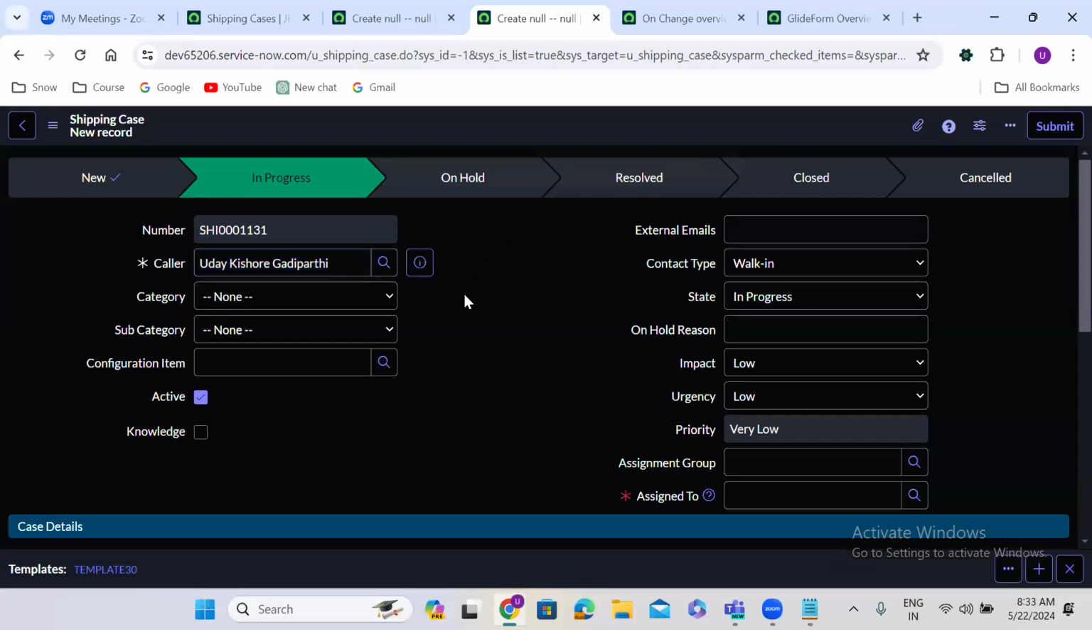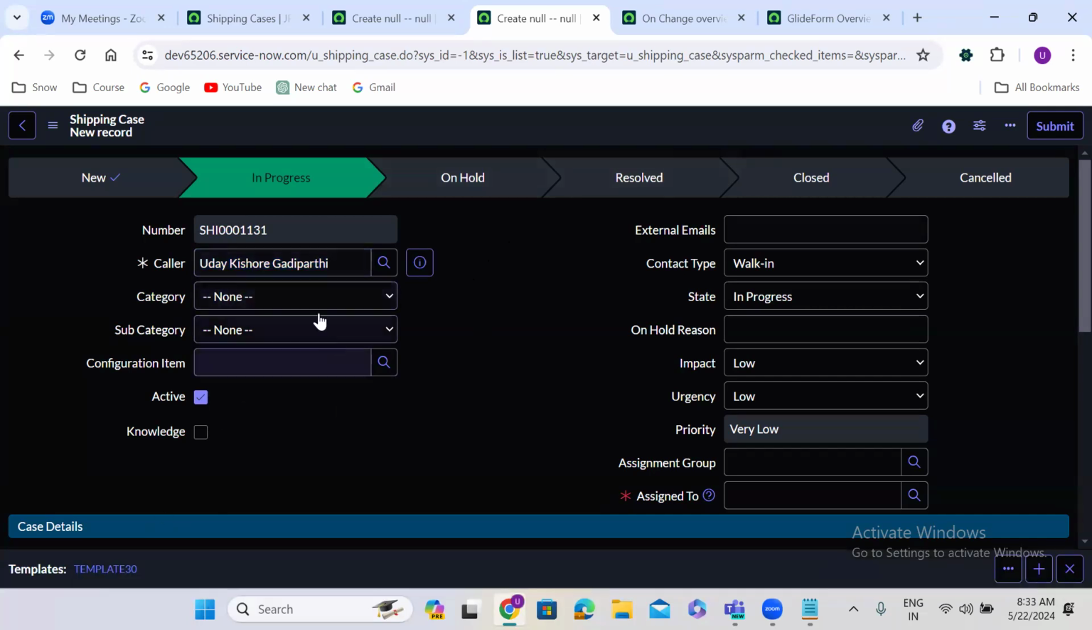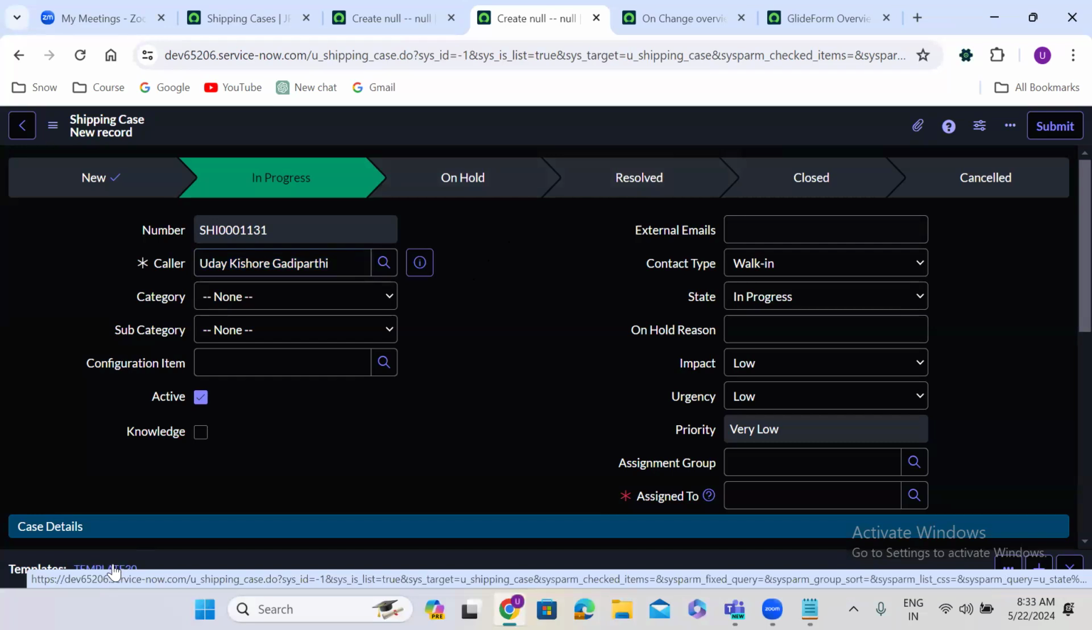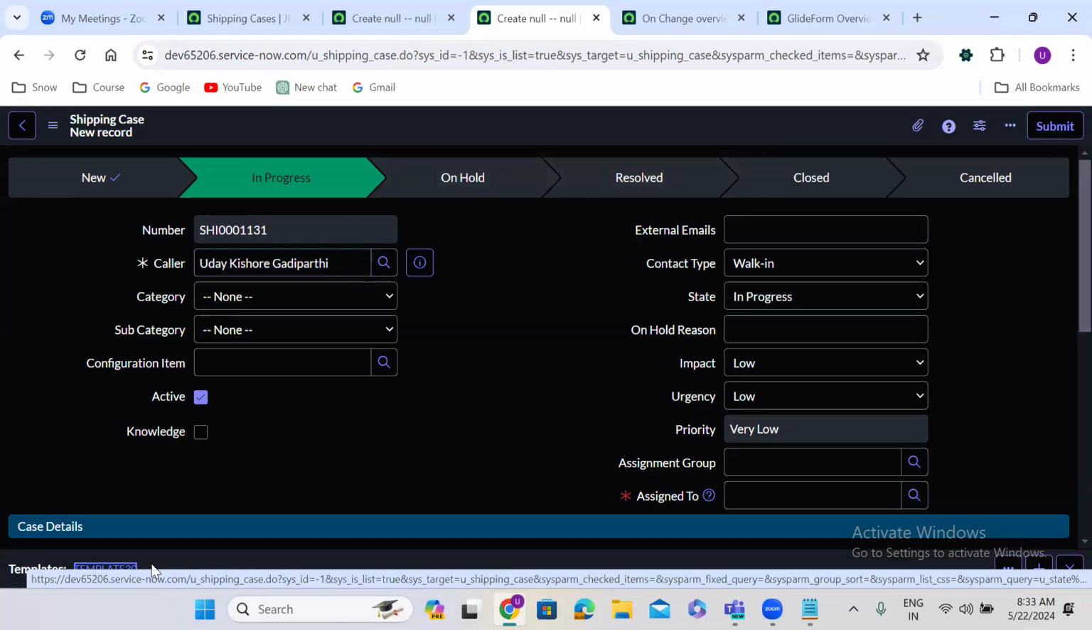Now you can see, guys, this category value I am not actually entering manually. I am not selecting manually. Once I click on this template here, the field values will be set automatically. I am clicking on this template, template 30. This is the one that we created. Click on this one.